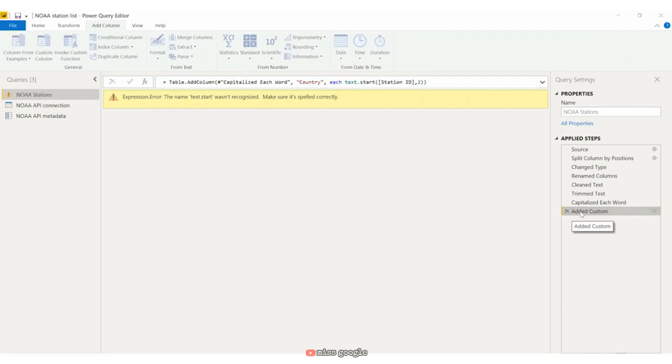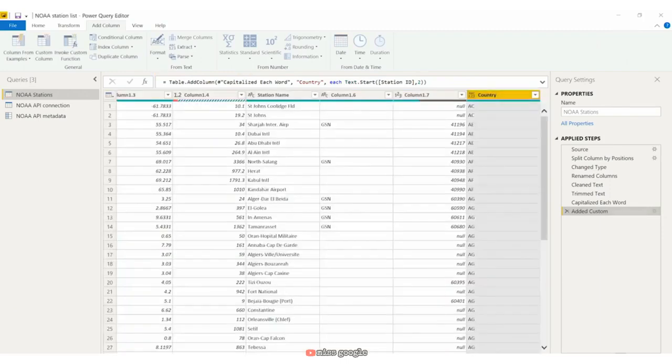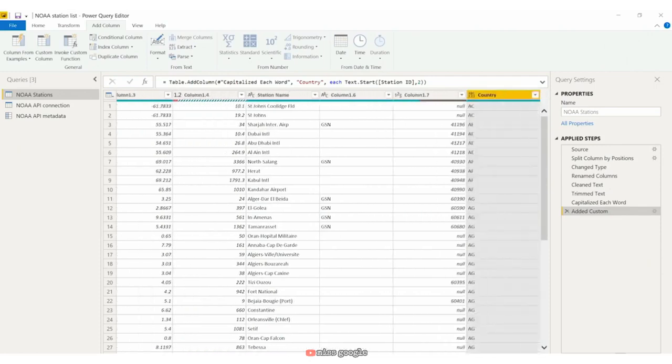So let's correct this error by just going back into the formula and adjusting it again. Also notice that unlike the splitting functionality that we could also use to separate the first 2 characters in the station ID field, creating a custom column preserves the original field. We don't lose the original column when we perform this function on it.